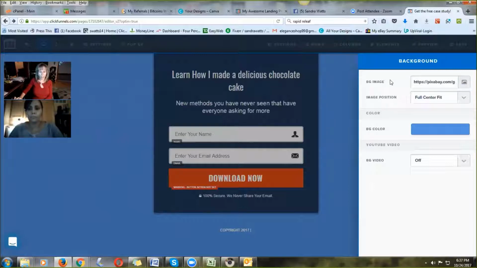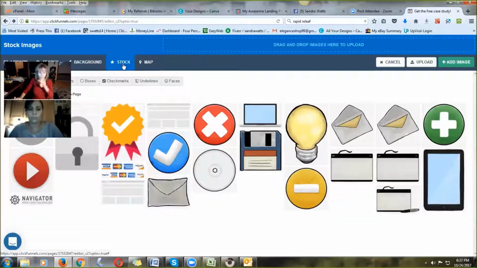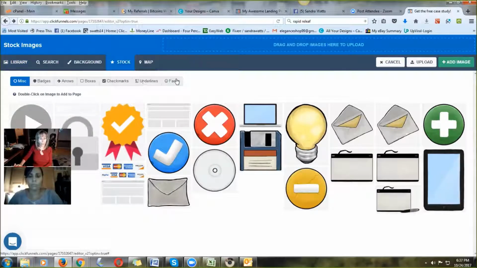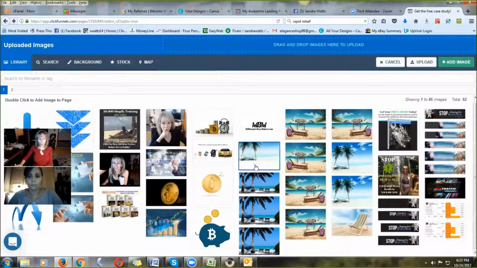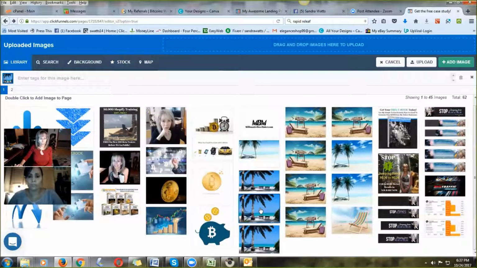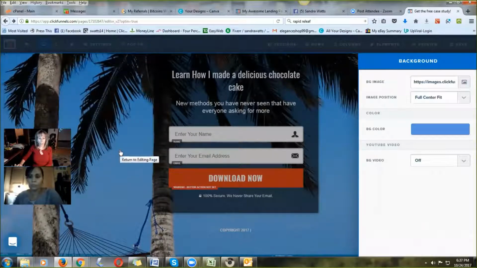So if you click background image, you can upload images from your computer and it'll save them here, or you can pick stock photos that ClickFunnels also has. Library photos. I am going to arbitrarily pick one just to show you. Add image, and as you can see, the image that I just chose appeared as my background picture. Now you can play with that.